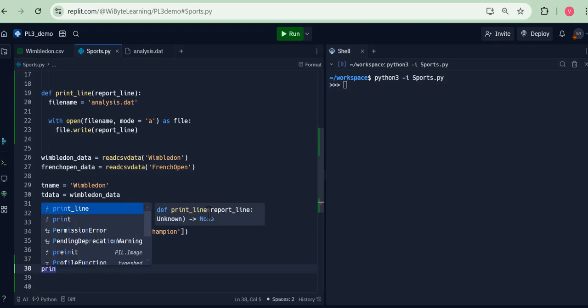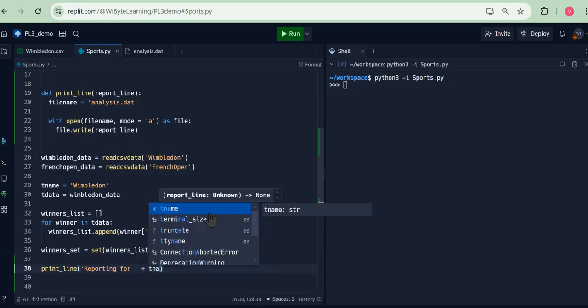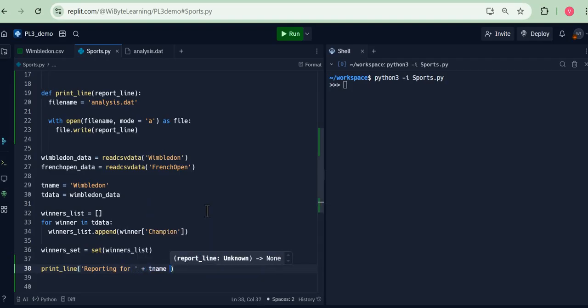Now, having created this function, I can now call this function. So I just go and say print line. I'll call it three times, in fact. So I just say print line, reporting for, and I can send the tournament name, in this case Wimbledon, and let's say plus a backslash n. So as I said, we'll bring the backslash n as part of the argument itself, and that will make sure the subsequent line goes to the next line, and the file does not look cluttered. Having done this, I will call this function two more times, let's say here.